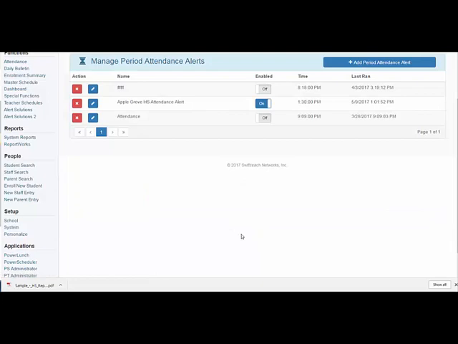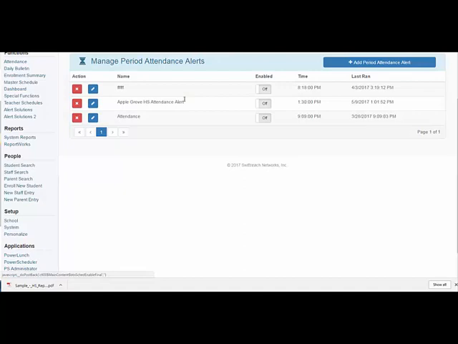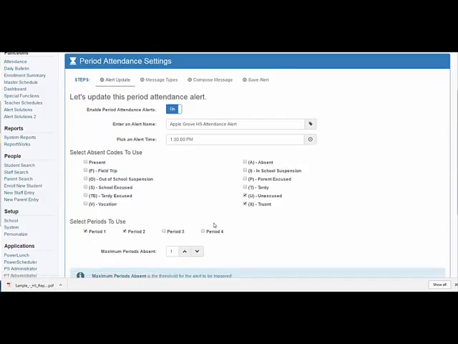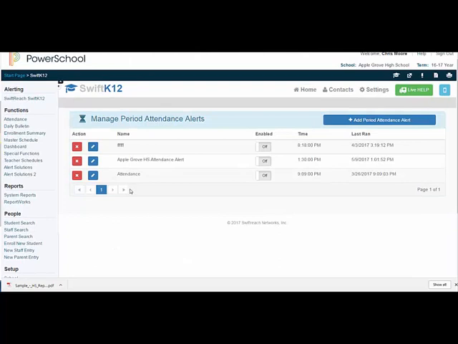I have clicked Save and Continue, and now I have my Apple Grove High School attendance alert. It's enabled to run at 1:30. I'm going to disable that simply by clicking on that disable. If I need to enable, I click Enable. If I need to edit, I click on that pencil icon and I can edit the alert. If I need to delete, I simply click that delete.